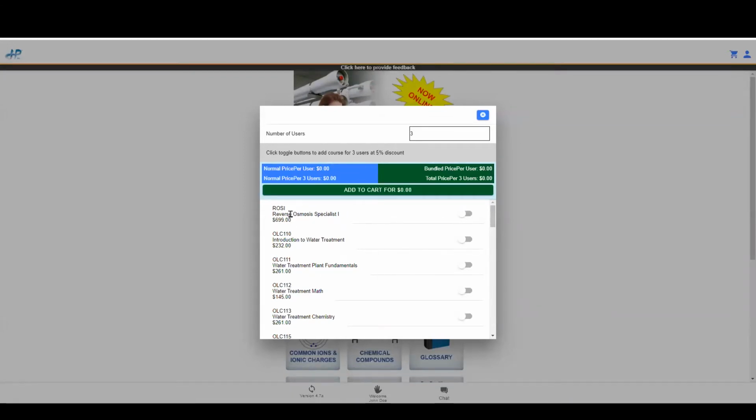So now that we're doing that, you can start selecting the courses that you want to purchase. So let's say we just want the Reverse Osmosis Specialist 1. If you click on it, okay, you see over here on the left side in this blue area is the normal price per person of the training, and then if you've got 3 users, this would be the normal price, but because you have 3 users, there's a 5% discount.